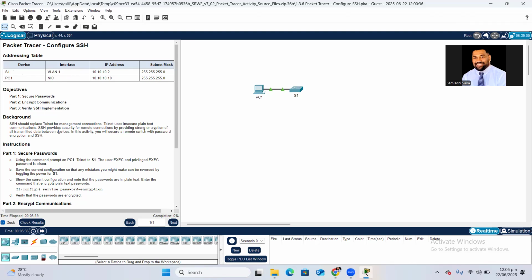Background: SSH should replace Telnet for management connections. As you can see, Telnet uses insecure plain text communications, and this is why Telnet is phased out and SSH moves in. SSH provides security for remote connections by providing strong encryption of all transmitted data between devices. In this activity, you will secure a remote switch with password encryption and SSH.